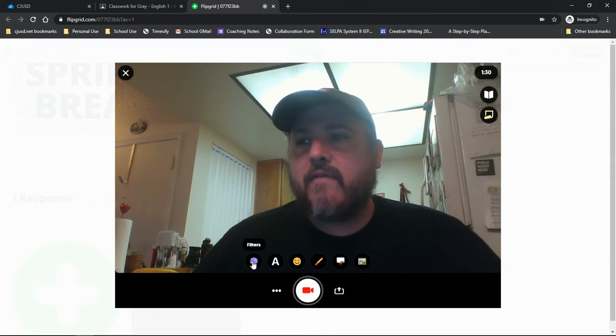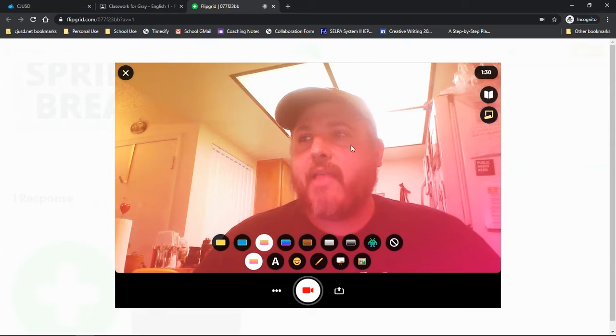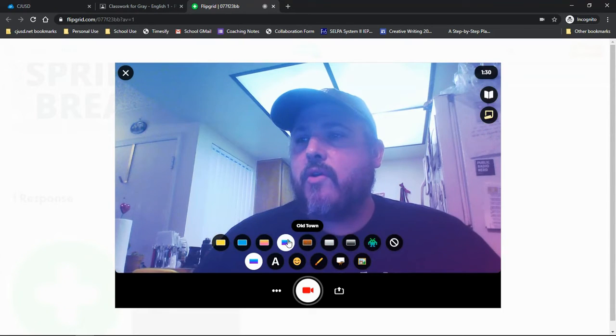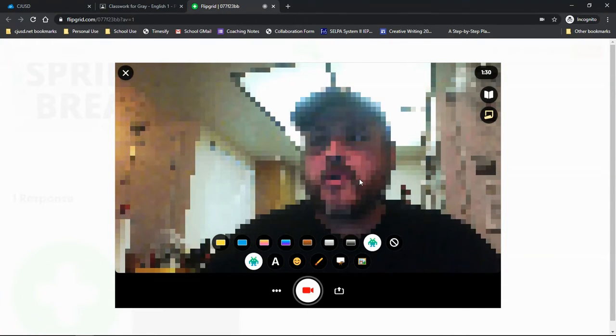Down here at the bottom, you have several controls, including filters. You can change the color of your screen. Like this one, it looks like something out of the late 1960s. You can go here, something colder. You can even do this one, my favorite, which is to make yourself look like a Space Invaders character from the old Atari video games.